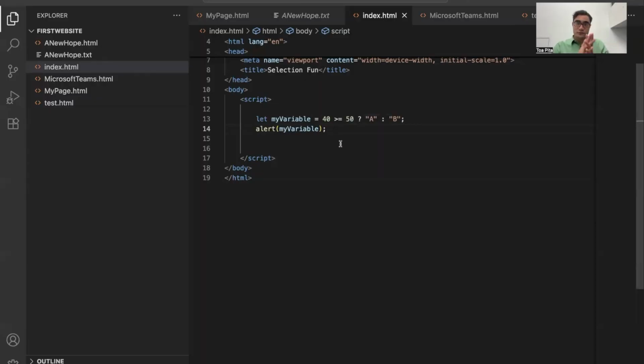So hopefully that helps you understand a little bit about how the ternary operator works. It's very similar to the if function in Excel, where you take a condition, you put a question mark. What you put after the question mark is what will happen if it's true. What you put after the colon is what will happen if it's false. And that is the ternary operator.